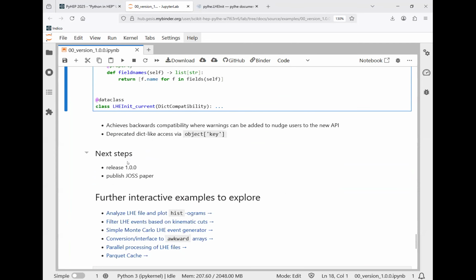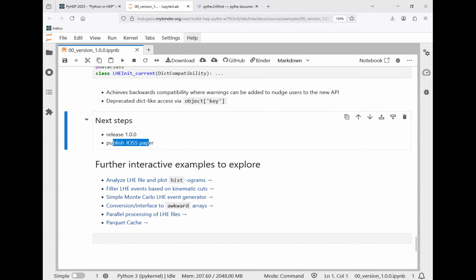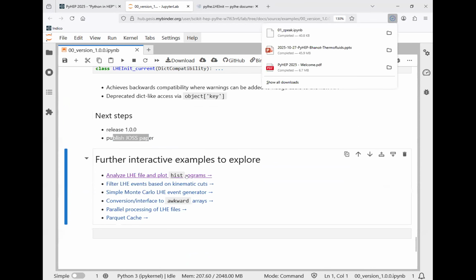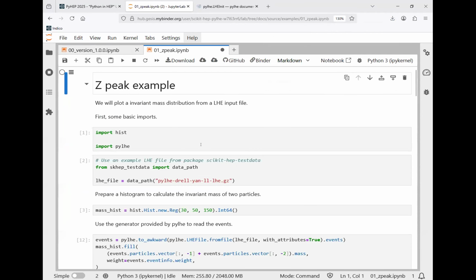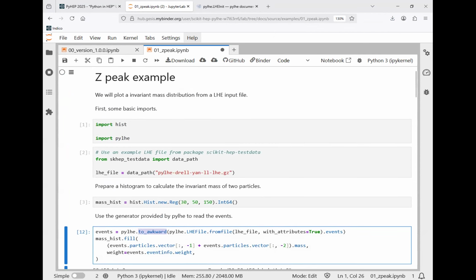Yes, so the next steps are for us to release the version 1, as well as releasing a JOSS paper. Depending on how much time I have left, there are many examples. Okay, then let's take this one. So we have seen some awkward examples already during this talk.